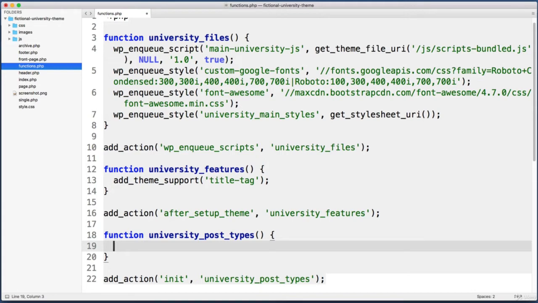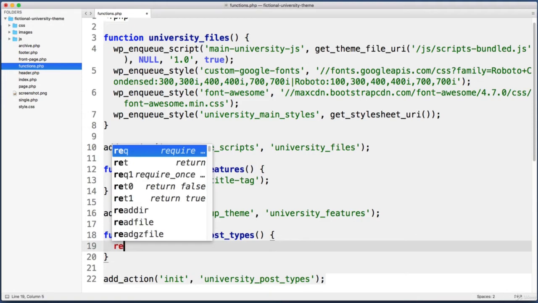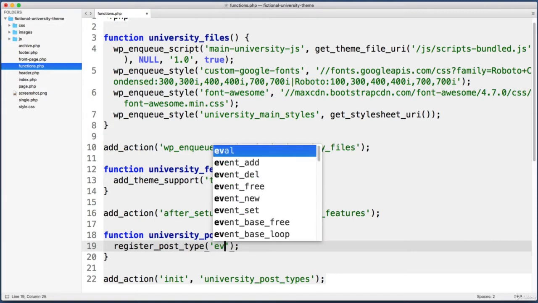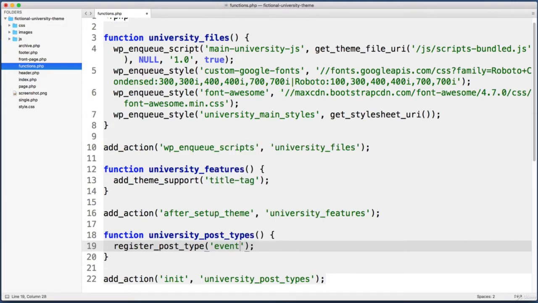We can call a function that is aptly named register_post_type. This is a WordPress function that will take care of the heavy lifting for us. We just need to pass it two arguments. The first argument is the name of the custom post type that we want to create. So let's say event, right? You could make up any name you want. We're going with event.